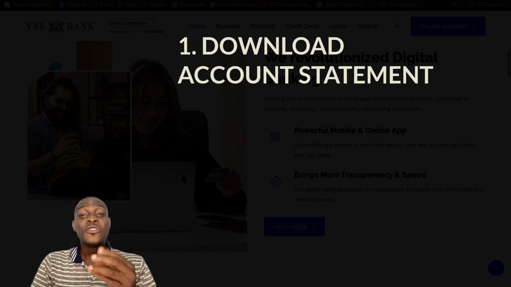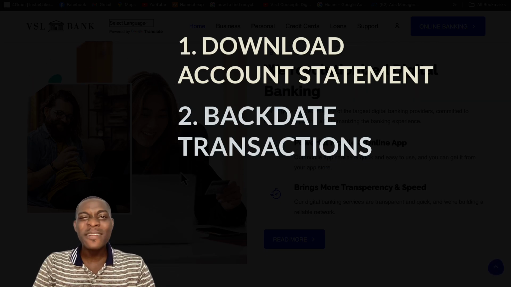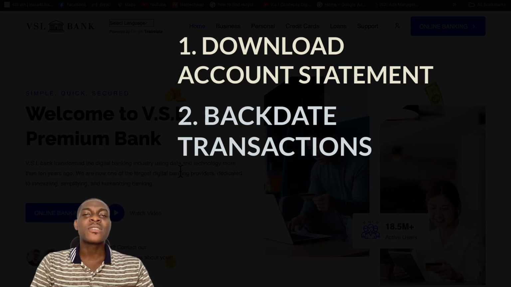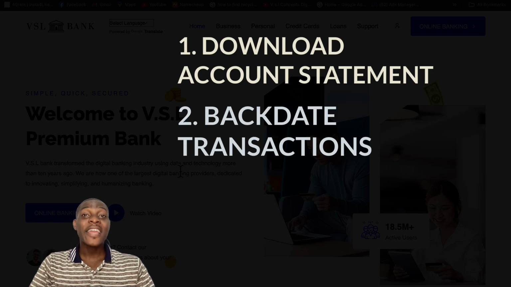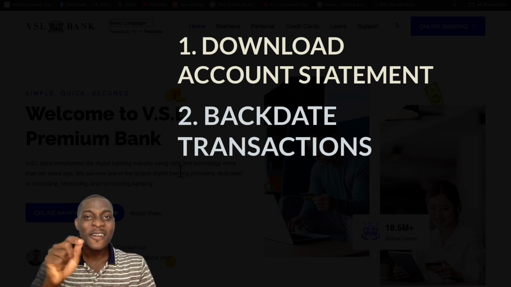Number 2, you can actually backdate transactions. That is a mind-blowing premium feature. Now, let's say that this transaction was carried out today and you want to backdate it for it to show as if it had been carried out 5 months ago. You can backdate transactions with this script. I would show you that right now.